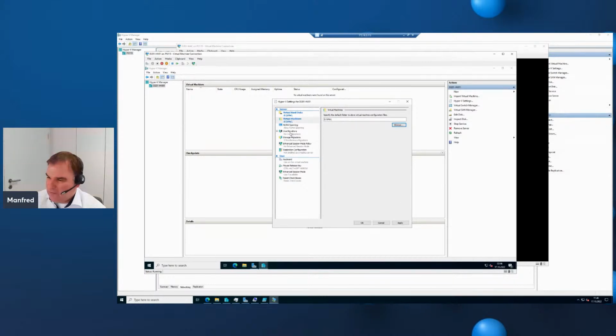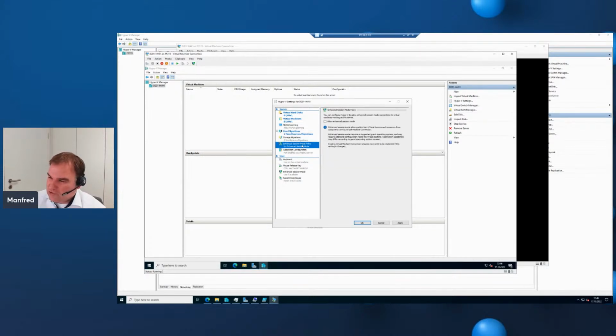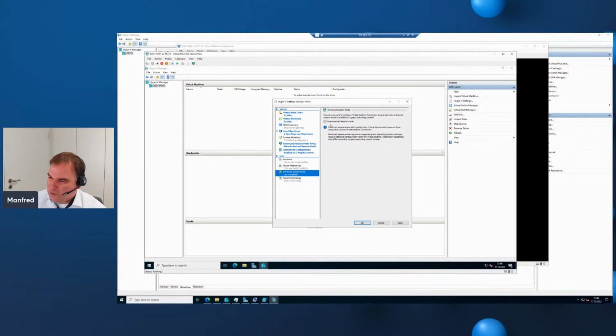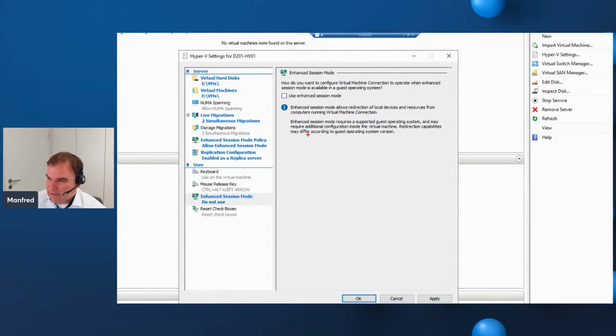I want to have live migration enabled. I want to use any network adapter. I want to have storage live migrations. I want to allow enhanced session mode. I want to allow Hyper-V replica, and I don't want to use the enhanced session mode as the default. Let's talk a little bit about these settings.